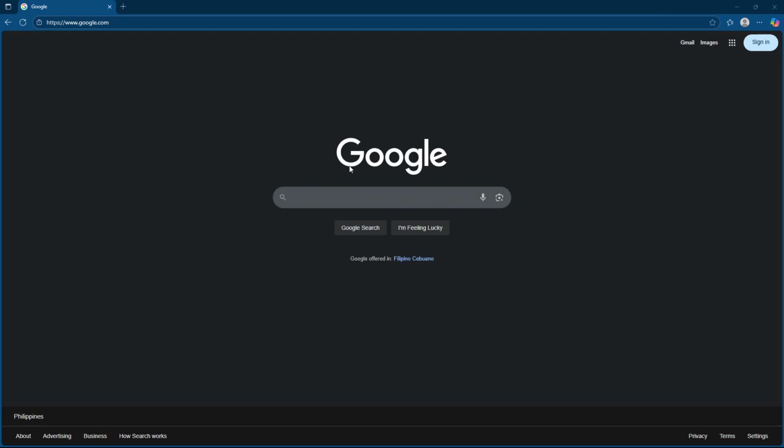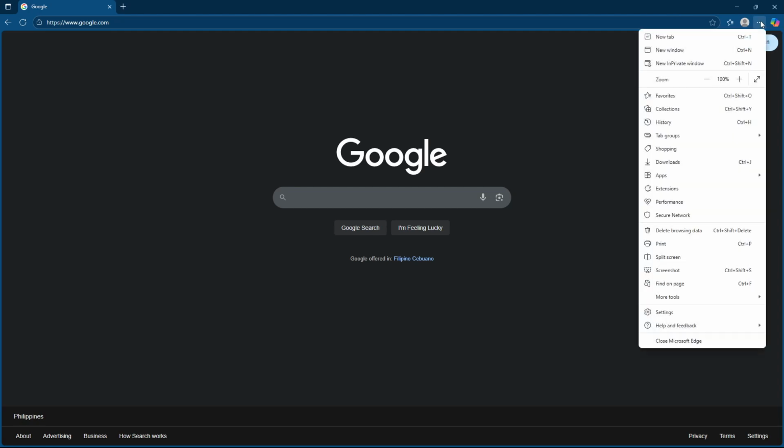Now, in the top right corner of Edge, you'll see three dots. This is often referred to as the More Options button, or simply the menu icon. By clicking this, you'll gain access to a wide range of settings and options. So, go ahead and click on those three dots, and a drop-down menu will appear. From this drop-down menu, you're going to want to select Settings.